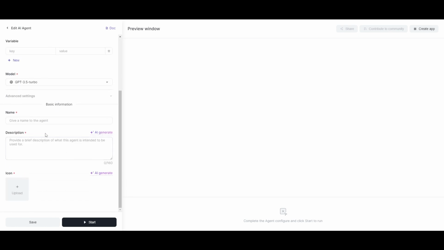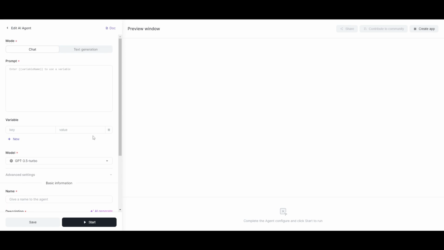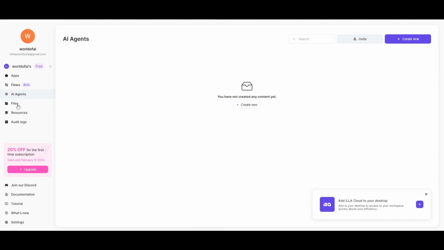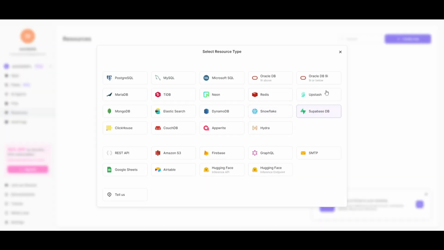If you go down, you can give it a name and have it do various sorts of things. You can have a text generation or just a simple chat agent. Now, if you go to the files, this is where you can upload your data sources. And if you go to resources, you can also create content where you can include your MySQL, Postgres, or whatever it may be. This way, you can include these other integrations of AI agents as well as different data sources, which will help develop your project.